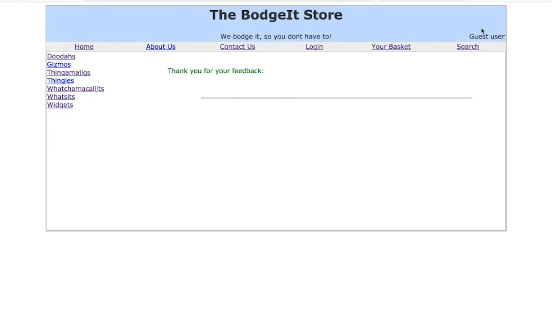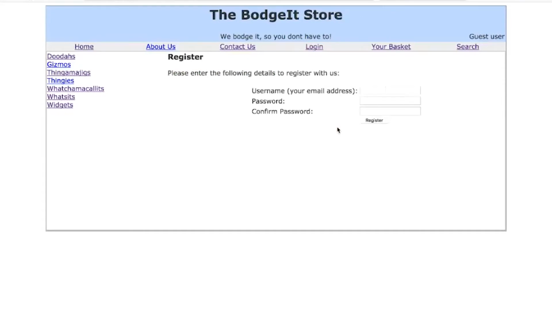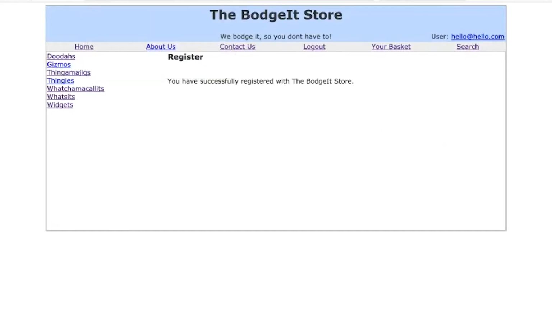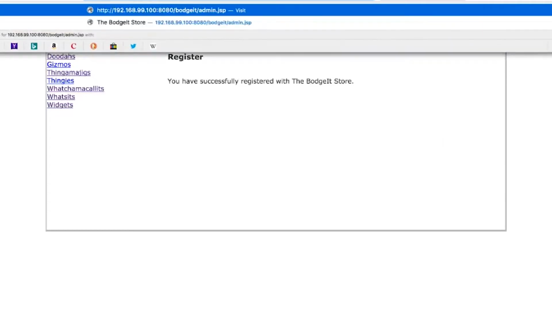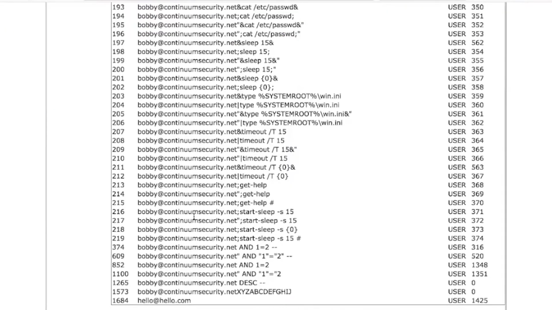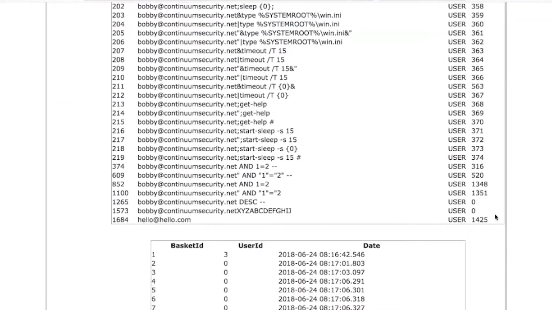So the next thing I will be doing is an SQL injection. What I'm trying to do is register as a user. This site is so vulnerable that you can actually access the admin page without even logging in. So I'm going to just register as hello@hello.com. And then I'll be going into the admin page. So as you can see, the user is already registered.